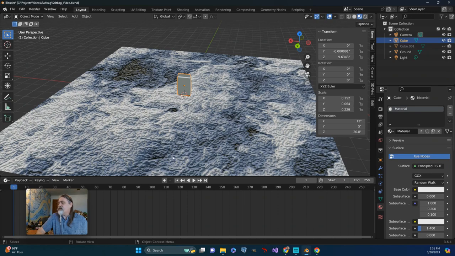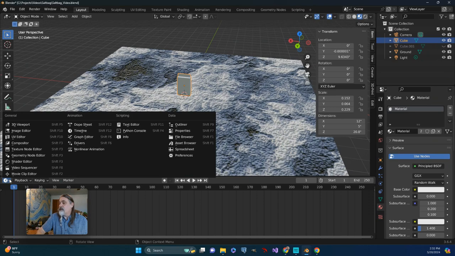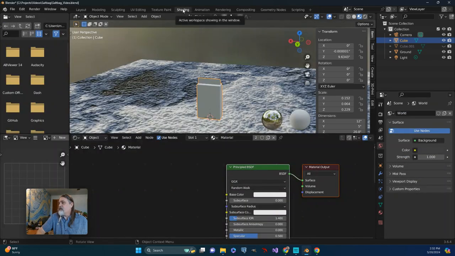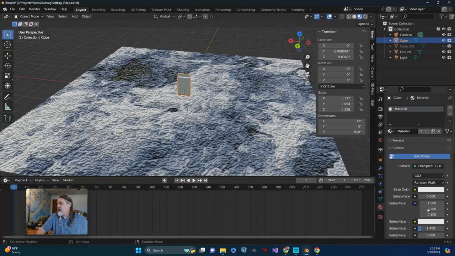With the material existing, and of course, you can always either change the timeline here to your shader editor, or go to your shading tab to bring up the materials as well. So anyway, in this case, I'm just doing the simplest thing possible.